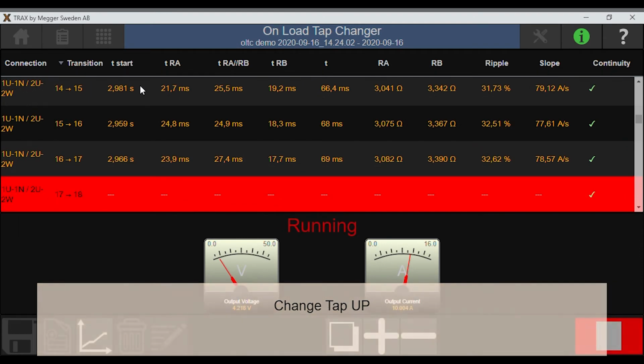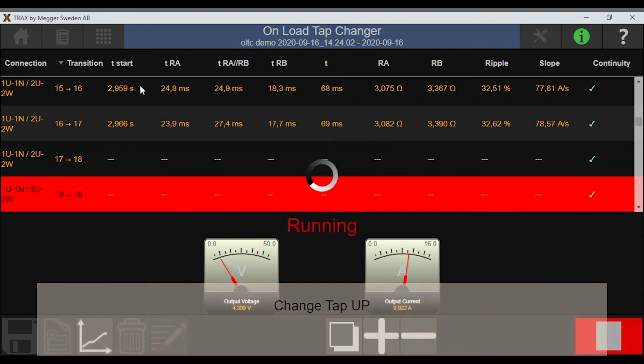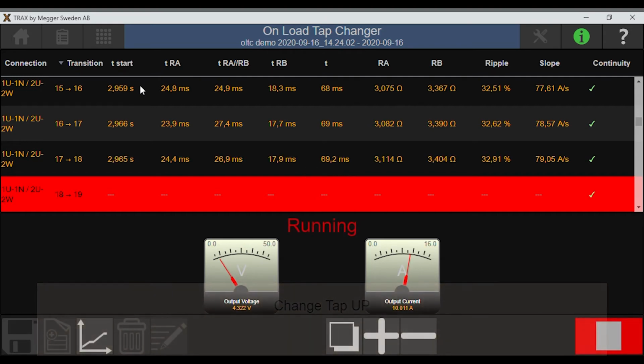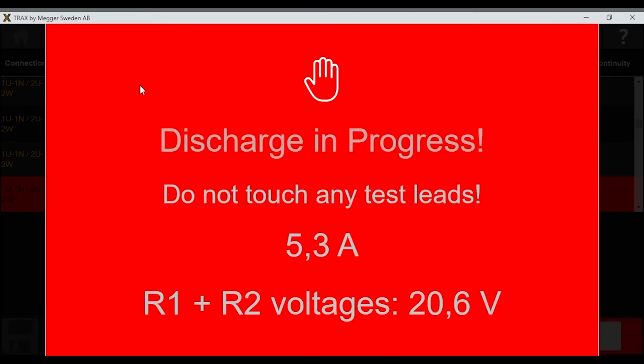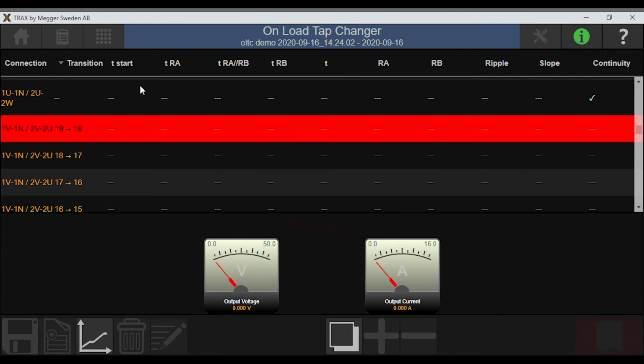Wait for the software to step through all 19 taps. When the last winding resistance value is taken for the last tap, the software will stop, discharge, change phase and continue until all measurements are done and recorded. This will be 57 measurements for a 3-phase 19-tap transformer.